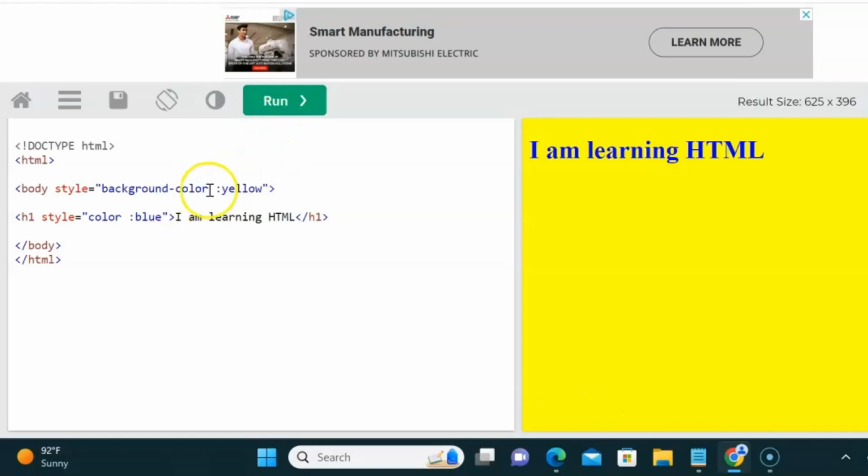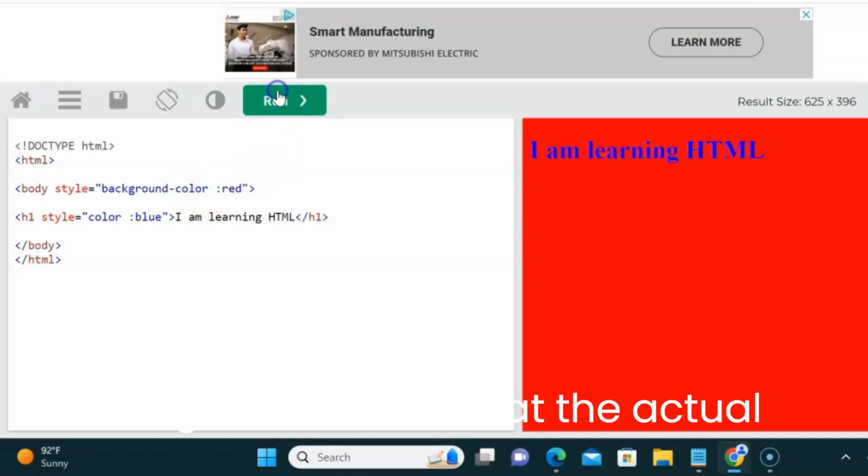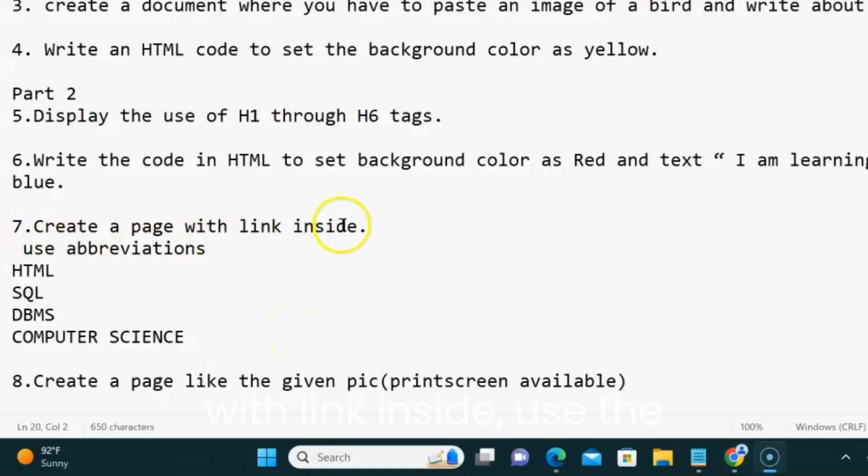And how the question is being asked, it is red. So this is the actual output of your question. Next question, page with links inside, use the abbreviations HTML, SQL, DBMS, computer science. So if you want this information on a page, and when you click on these links, it should go to some other page. That is what is required in this question. Let's see how to do it.